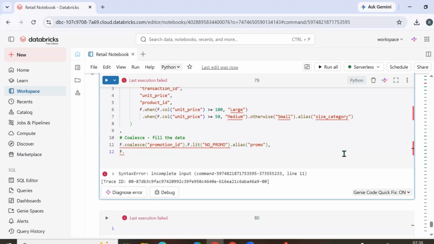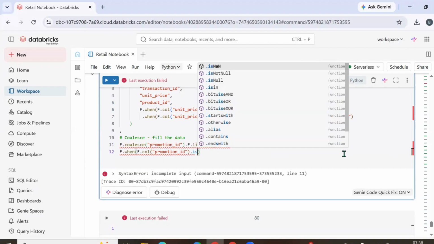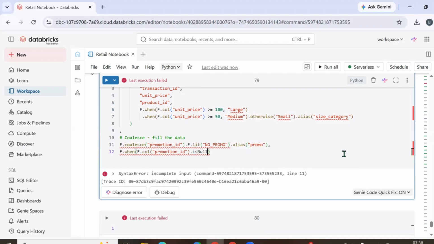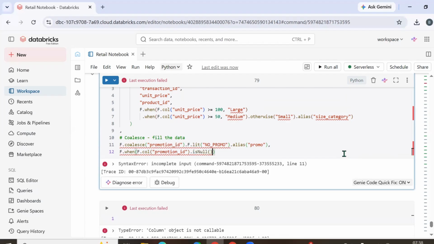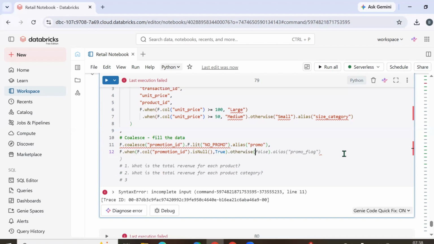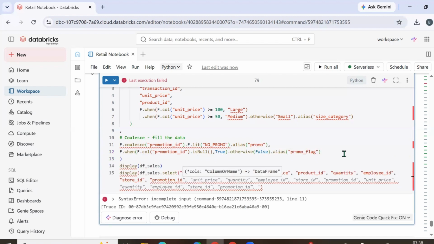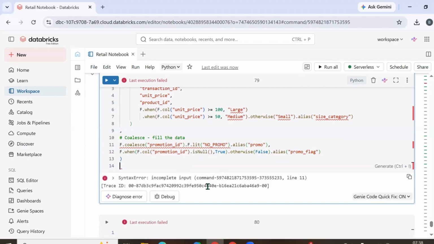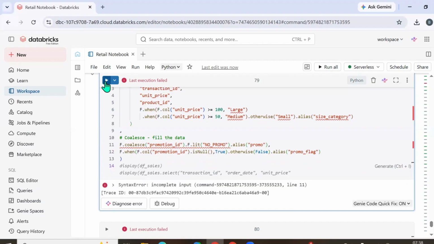Okay, the next thing is that we can fill the nulls. F dot when. So we can go for F dot col promotion_id. If it is null, then comma true. Otherwise we can go for false, and we can go for promo flag. Let me take this off. Let me click on execute.